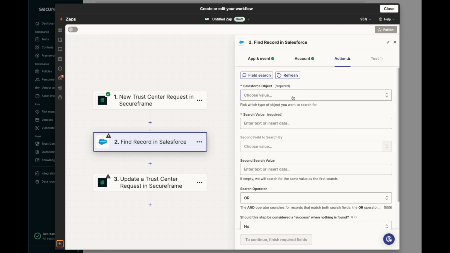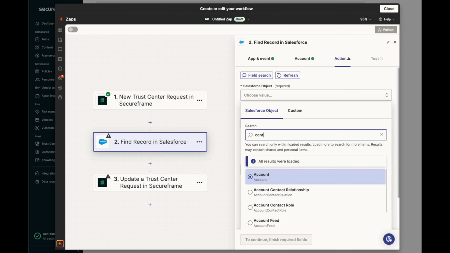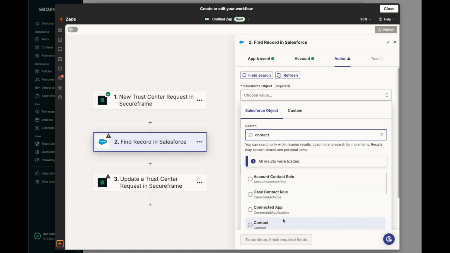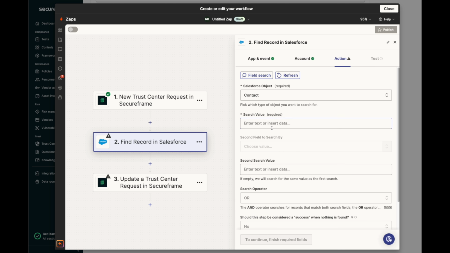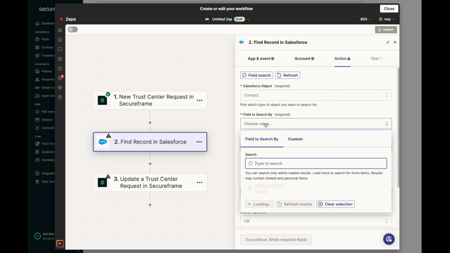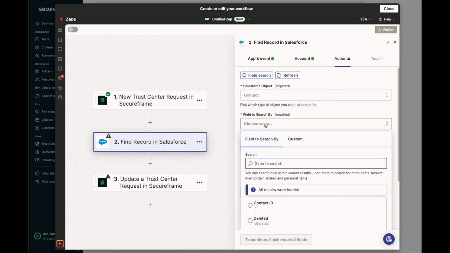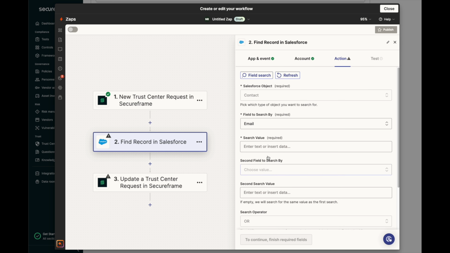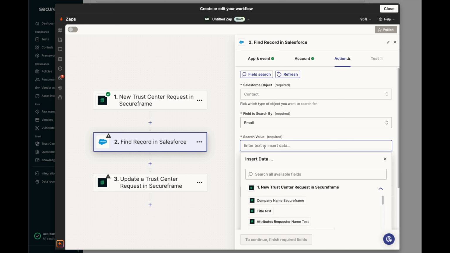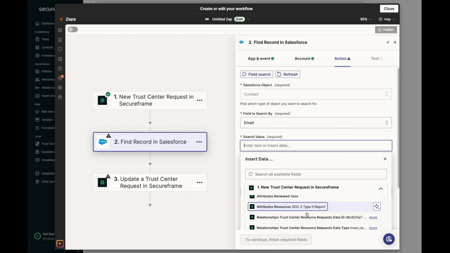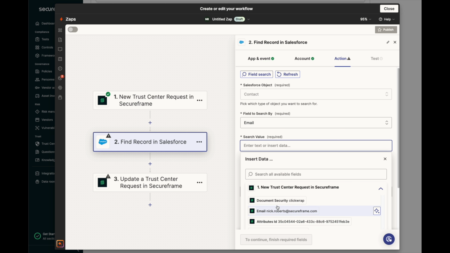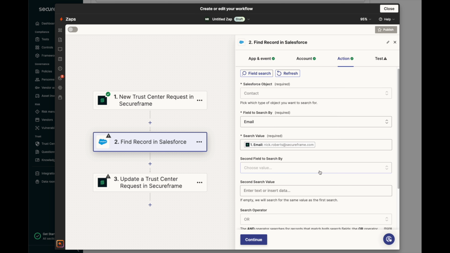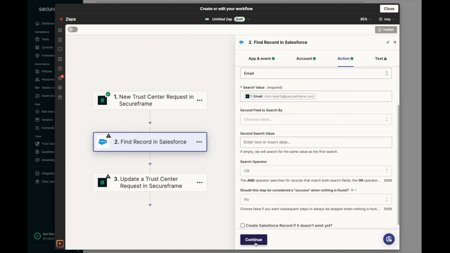To have Zapier check against a contact in Salesforce, we need to tell it where to find the email address field to compare against. Your configuration may look different, but it should be similar to this, where we select the contact object, email, as the field to search by, and then pass in the email address field we get from the Trust Center request. Now, we can test that the contact was found in the Salesforce integration.